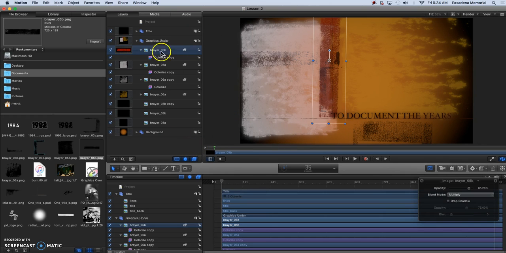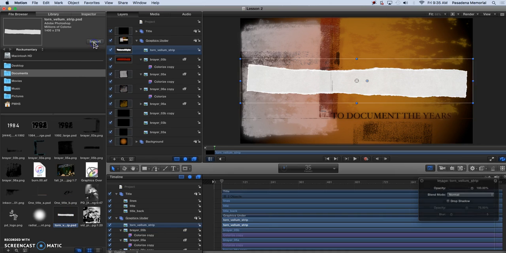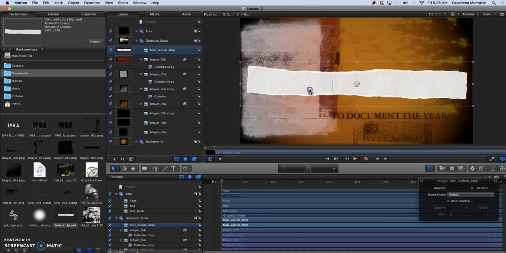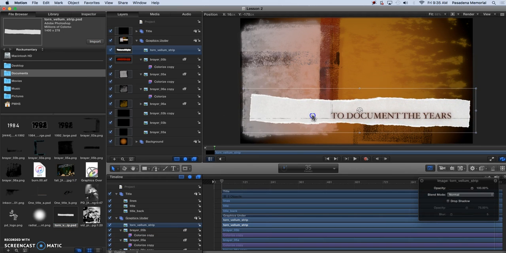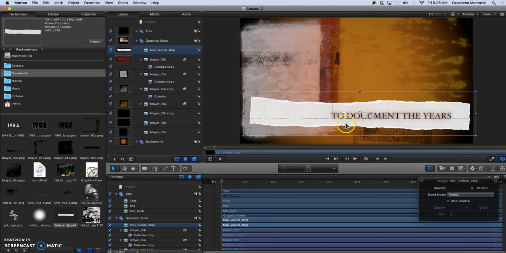To finish off this graphics underlayer, we need to add a graphic to highlight our text to make sure it's easier to read. So let's use the torn vellum strip, and all you can really see is the torn part, but this white strip goes across. So we'll import that, and we're going to drag it down a little bit to where it's to document the years, so we can see the to document the years.